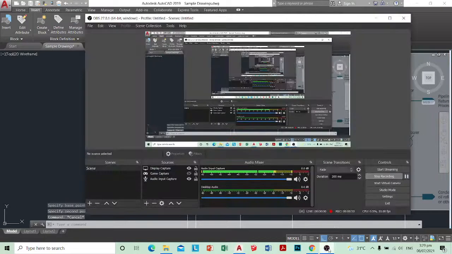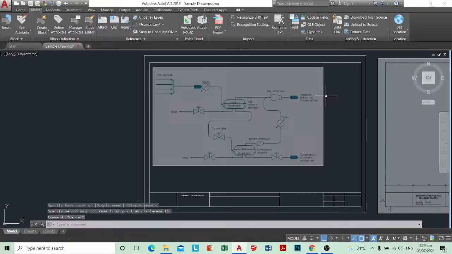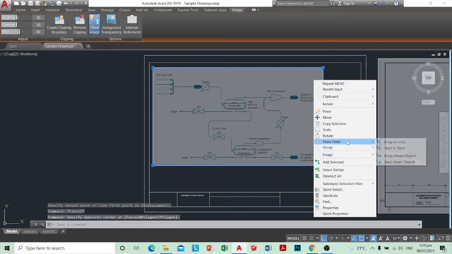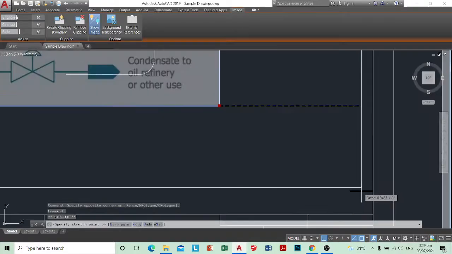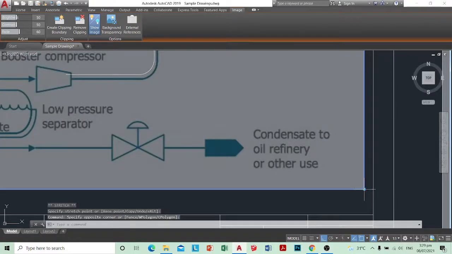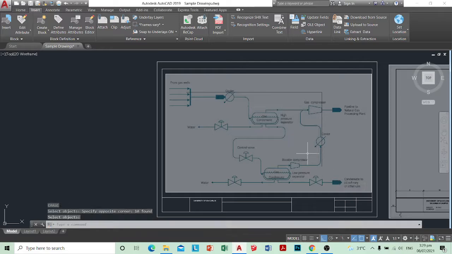Let me double check if it's recording. Yes, it is recording. Put that there. Draw order, send to back, and then just increase that till it fits the border. Okay, there we go. And I'll erase everything.